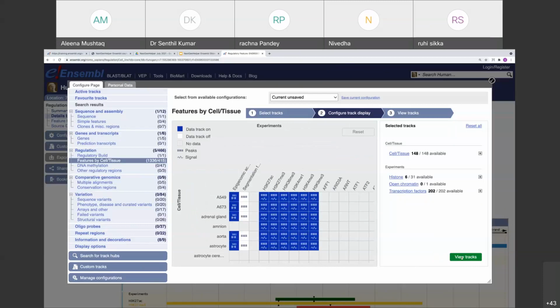This is going to take a lot of time because I've selected all of the cell lines, so 148 out of 148, and all of the transcription factors available for it. But at least this shows you where you can find the different cell lines and the transcription factors in the experiments tab.